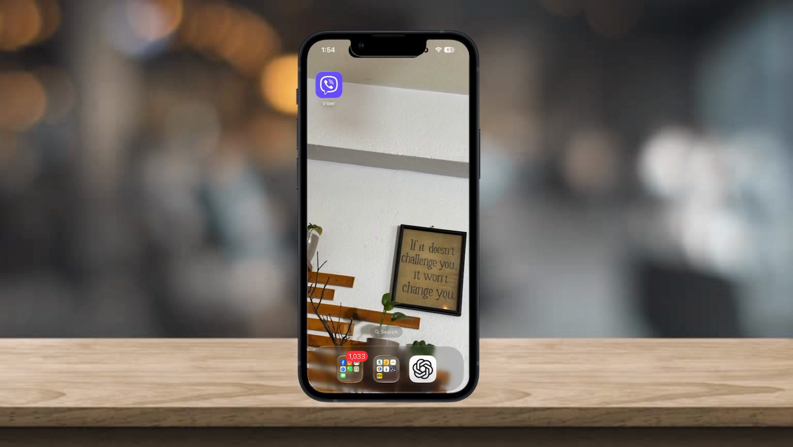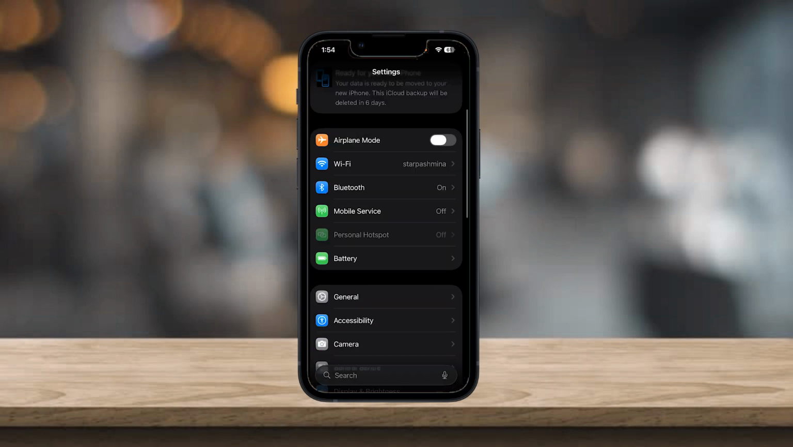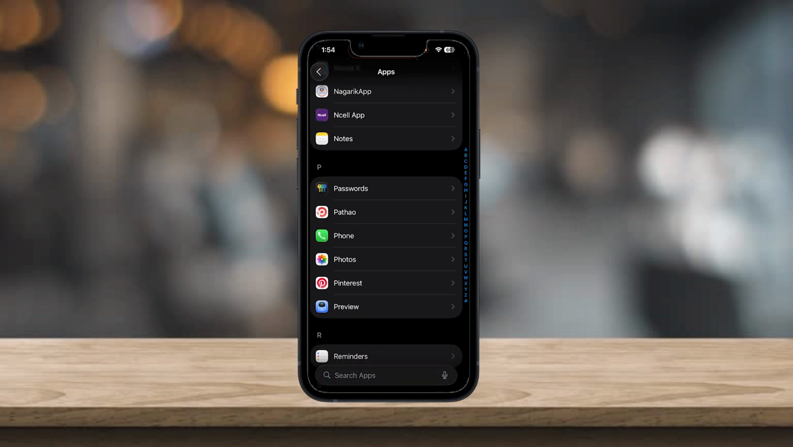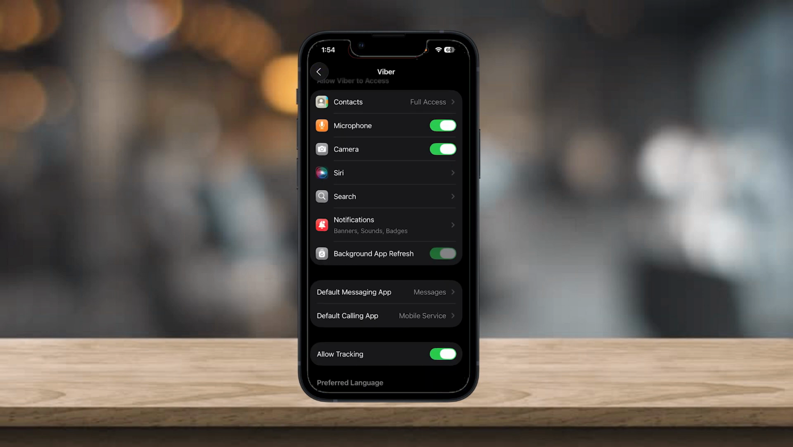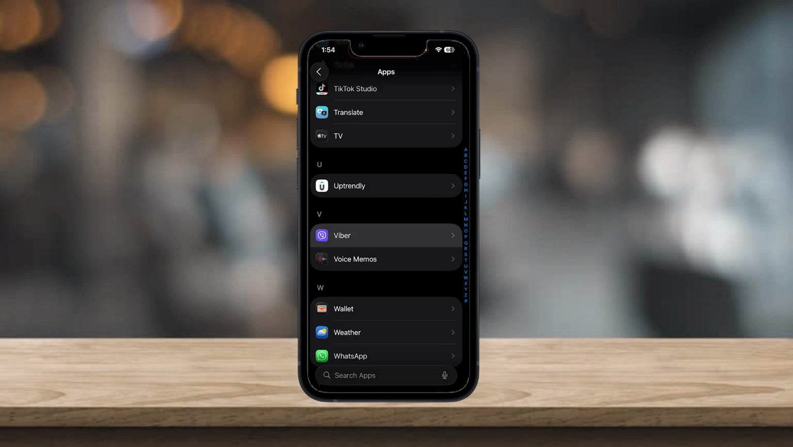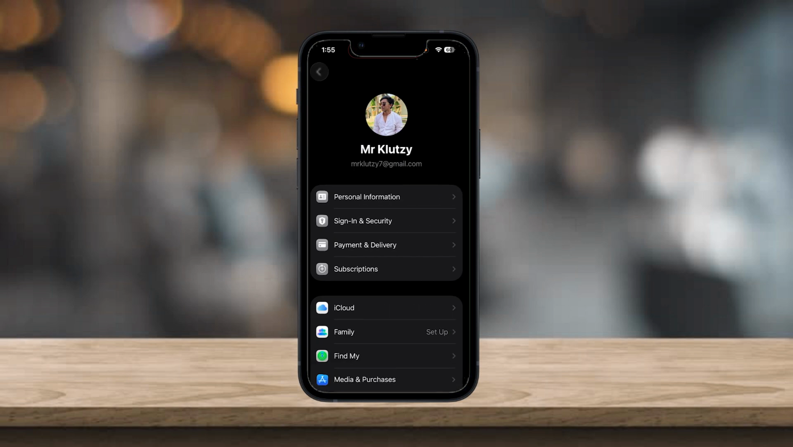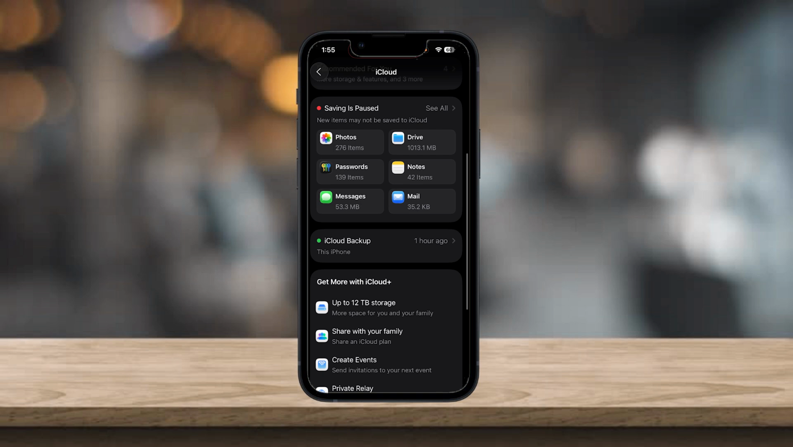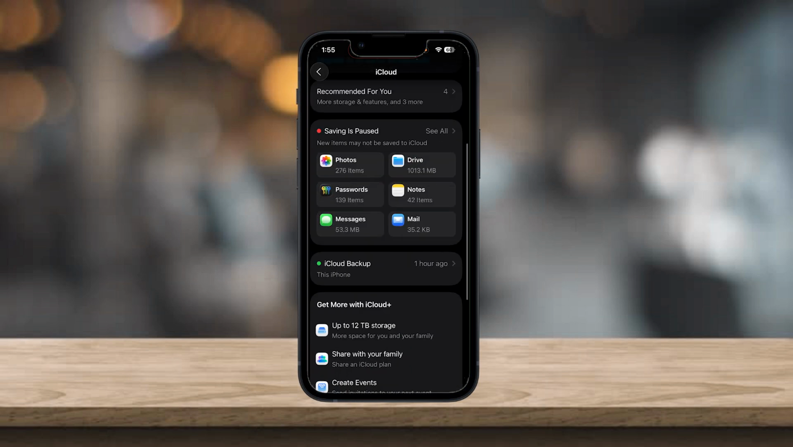To create a cloud backup, all you need to do is head into your settings right over here. Once you've done that, look for account, or on your iOS, head into your apps and then look for Viber. Tap on that. Now, as you can see, what you want to do is have background refresh apps turned on. And now all you need to do is head into your Apple ID and then into your iCloud and just click on backup now right over here on iCloud backup.